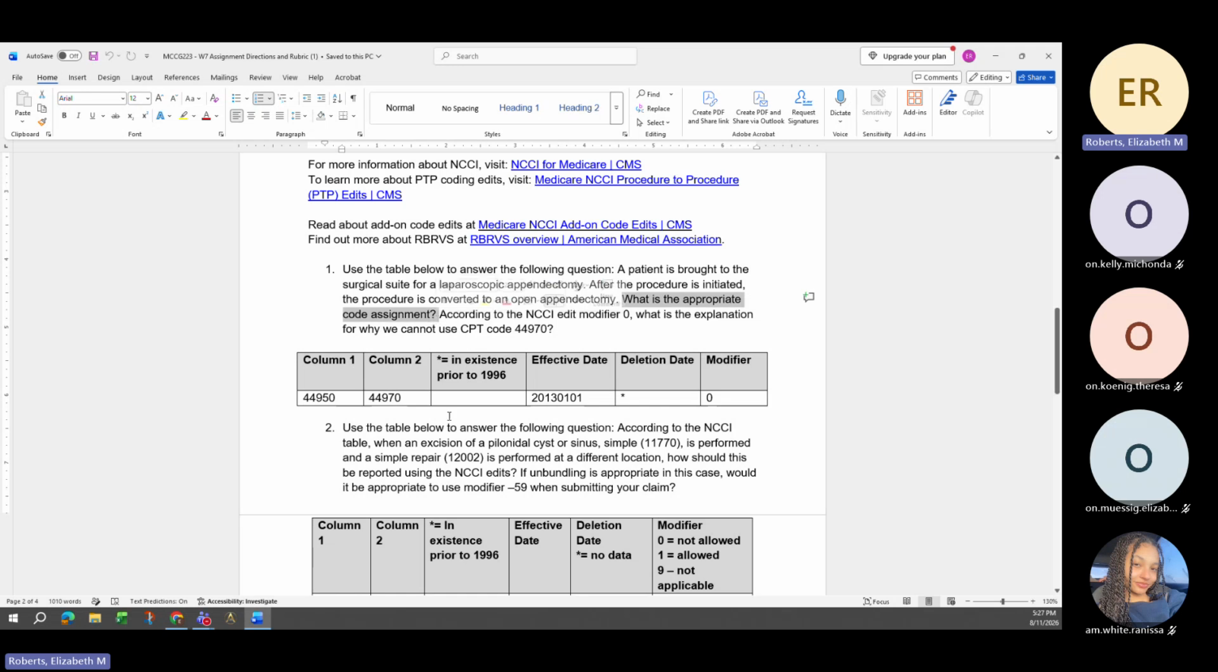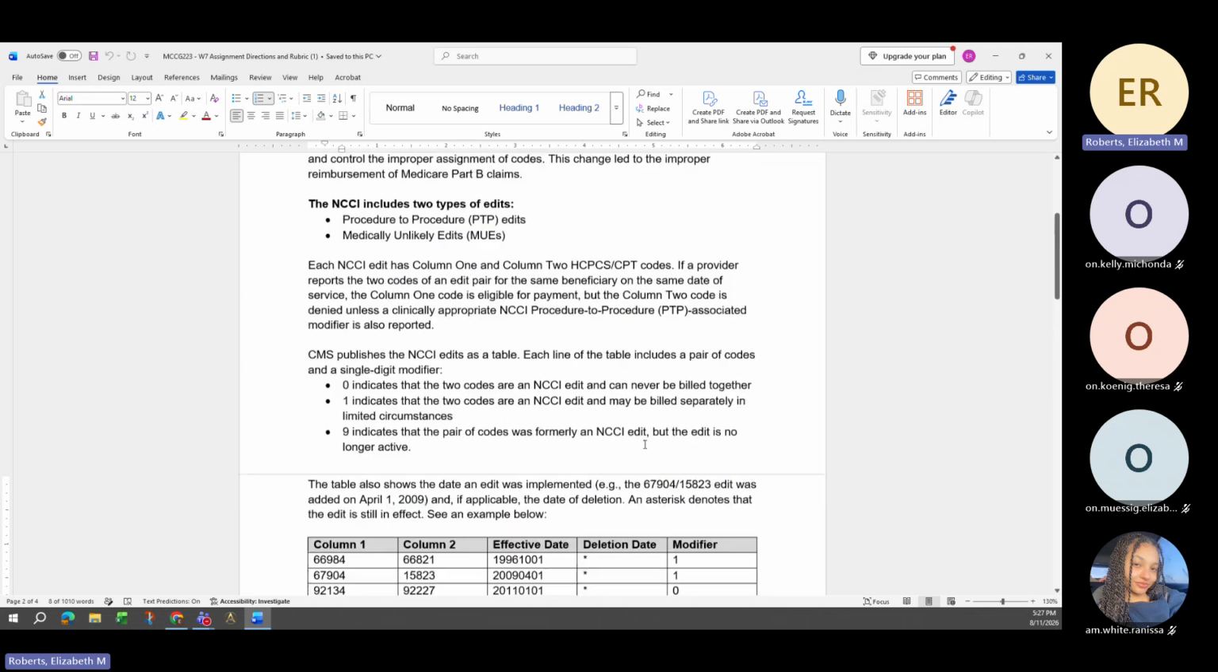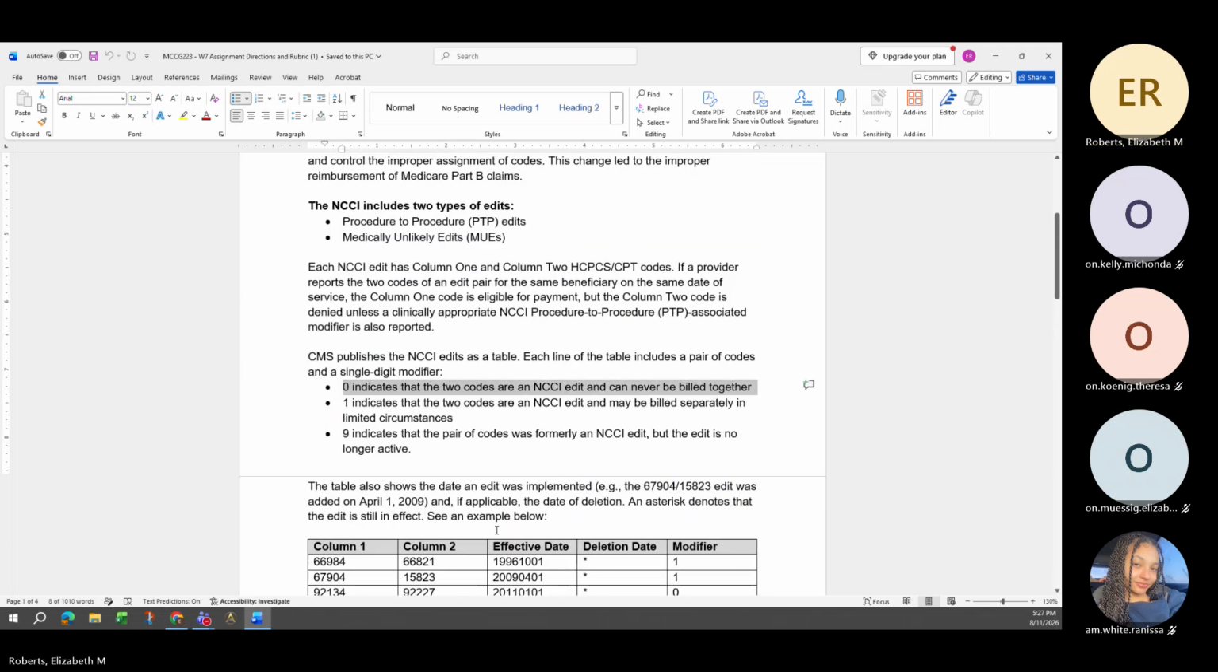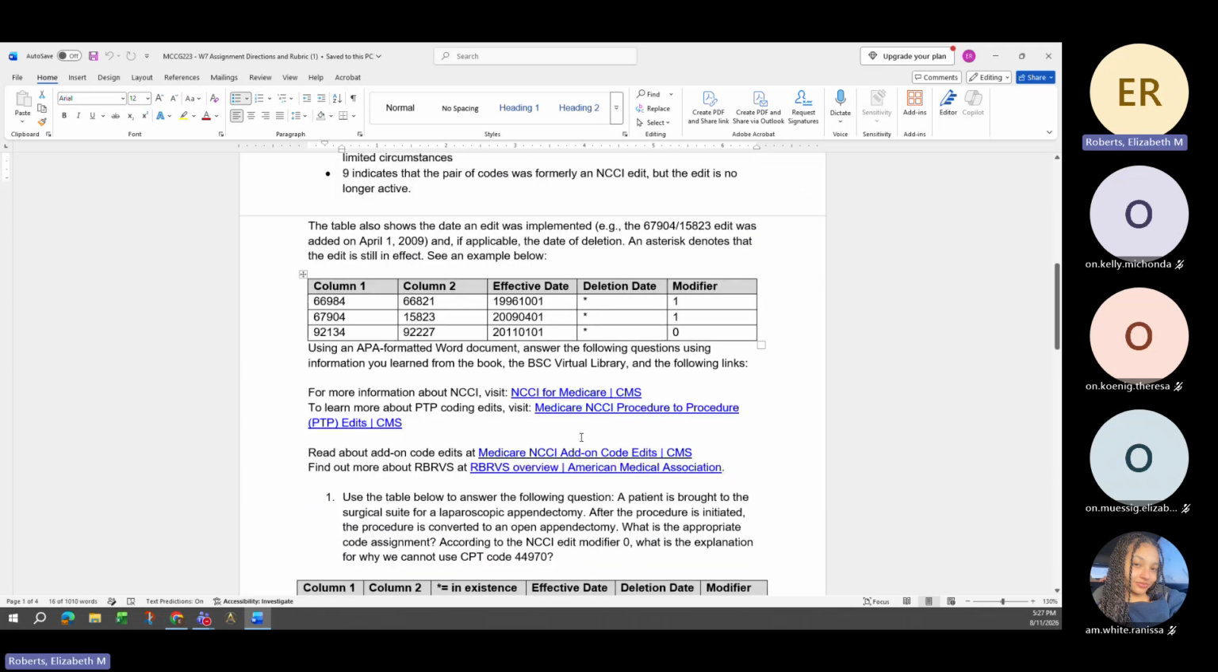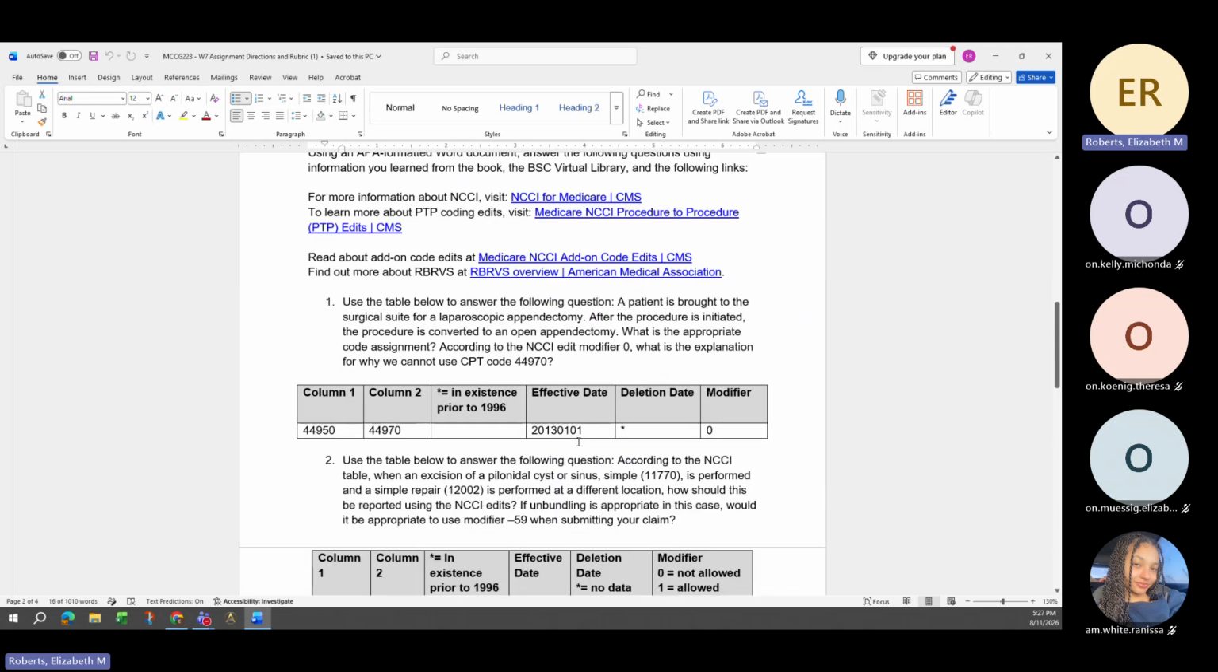What is the appropriate code assignment? What is the appropriate code after the procedure was initiated? It looks like he started a laparoscopic appendectomy and it was converted to an open appendectomy. Can we report both of those things together? These are the codes. No, right? It's going to be either or. How do we know? It's because of that modifier 0. According to the NCCI edit modifier 0, what is the explanation? Those 2 codes can never be billed together. So, kind of helping you out here on this one.